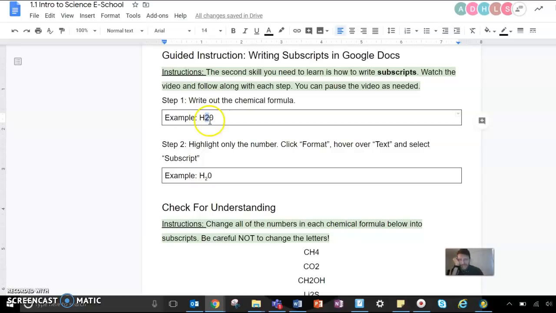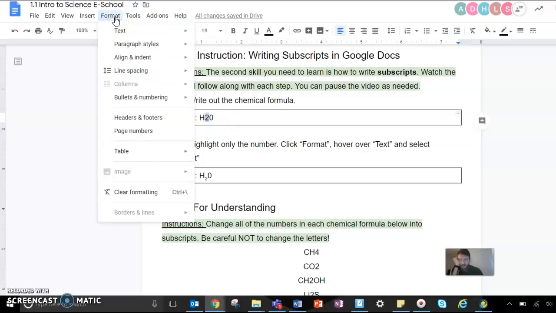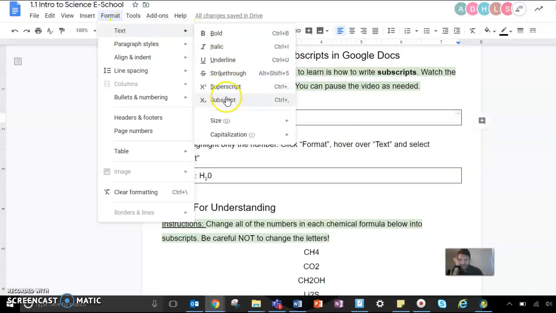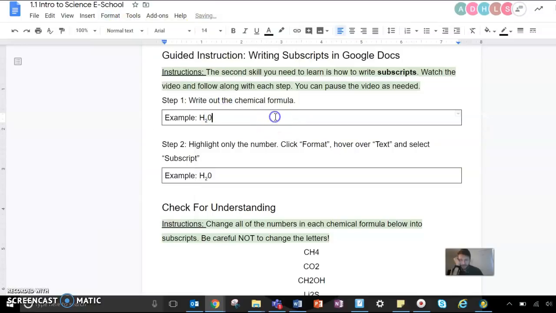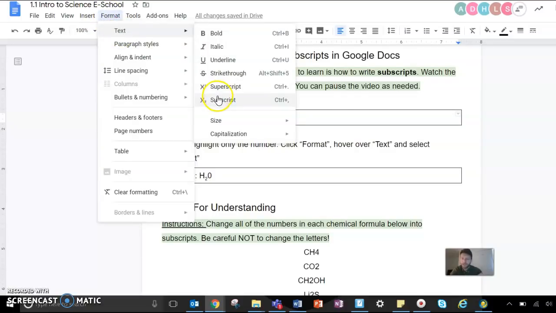So what we're going to do is highlight just the number, like I've done here. We're going to click Format. We're going to go to Text, and then change that to Subscript. Now, there's another way to do it. If you highlight it, you can also hit Control, comma, and that changes it to a subscript as well. If that shortcut is tricky for you or you're struggling to do it, don't worry about it. Just use the format, text, subscript. That's totally fine.